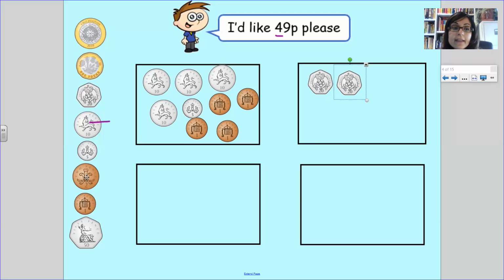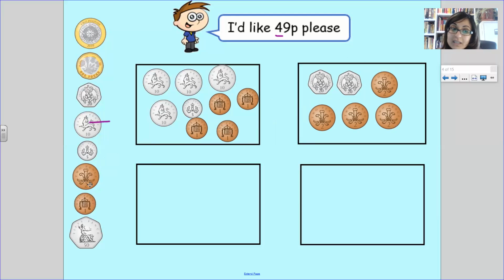I can have a 2p coin. So it's 42, 44, 46, 48. When we're counting in twos, we get to 48. Do we count the number 49? That means if we use another 2p, that's going to take us over 49. So 48 and one more gives us 49p. Let's count. 20, 40, 42, 44, 46, 48, 49 pence.